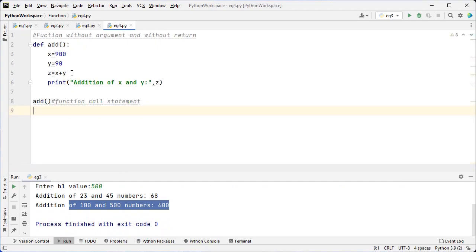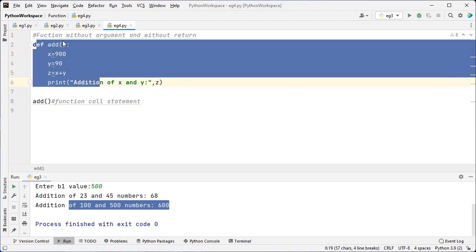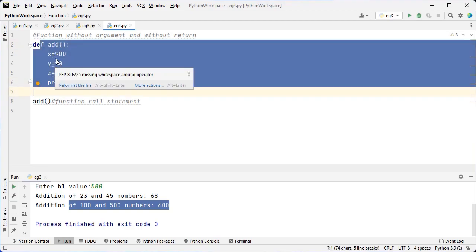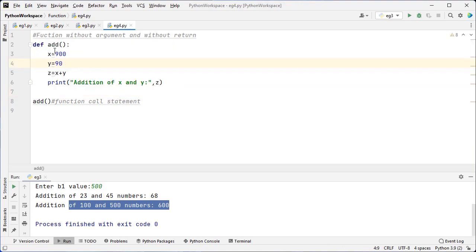The fourth type is function without argument and without return type. So this is the definition part. Here there is no argument and here there is no return type. This type is function without argument and without return type. Here I have initialized x, I have initialized y, the addition of x and y will be stored inside the z and that value will be printed. So this is the call statement.